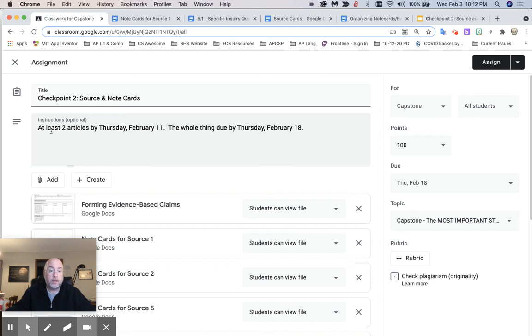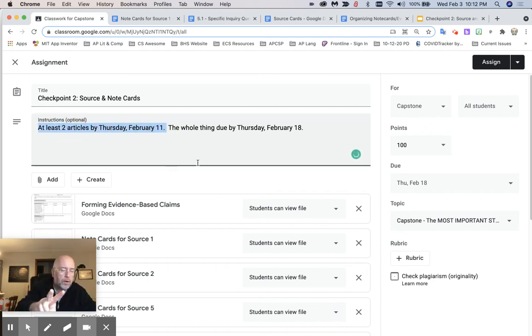The other thing to realize is at least 2 articles are due by February 11th. You have to have 2 articles. You will be graded on 2 articles by February 11th. Just be aware of that. I will make it an assignment for checkpoint 2 that 2 articles are ready to go on February 11th. It's going to show up in your Google Stream. So 2 by February 11th, the rest by February 18th.